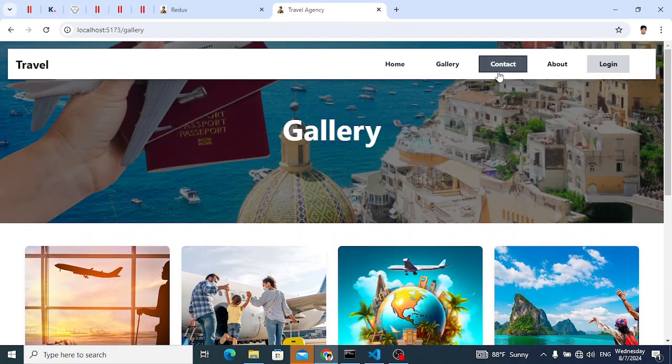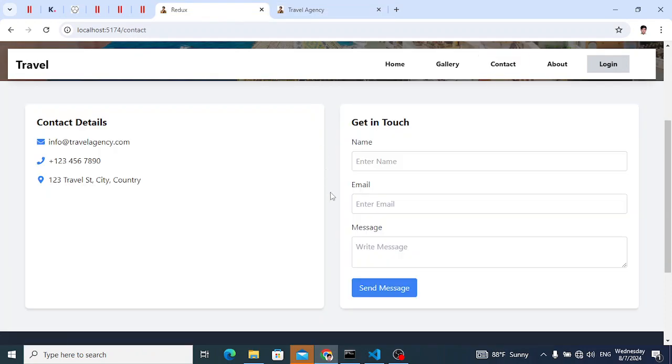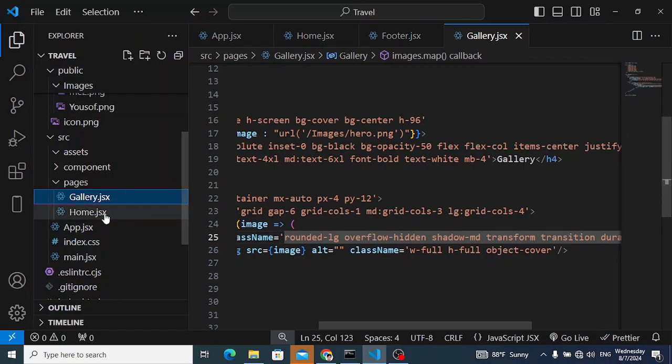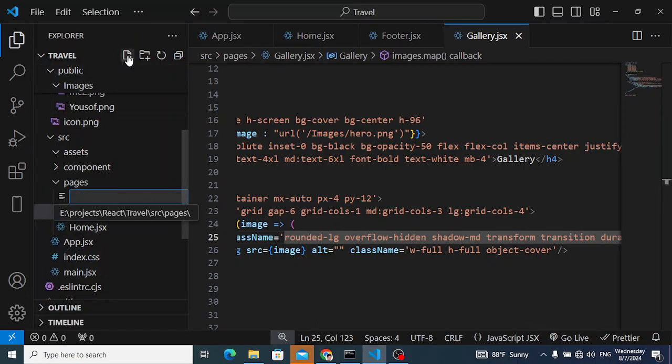Now after gallery, let's move to contact. We will create the contact page also. Just come here to the contact. So the contact should look like this. In the contact also, first of all, we will have the image. Let's create the contact page.